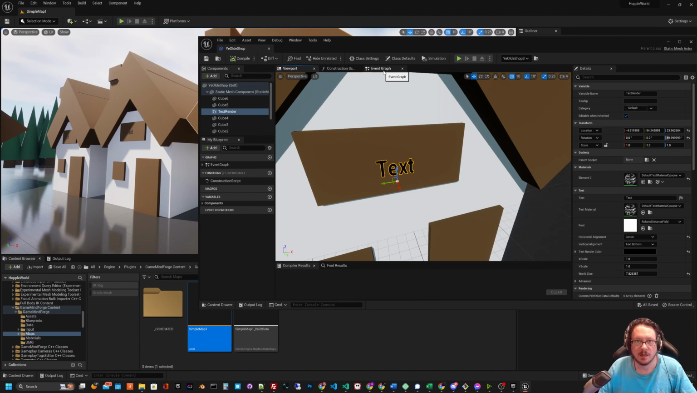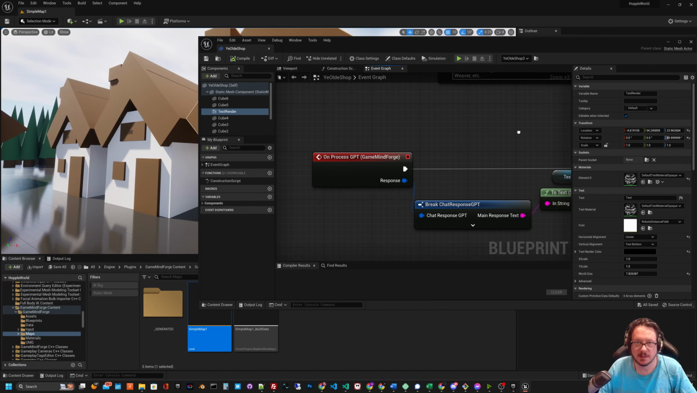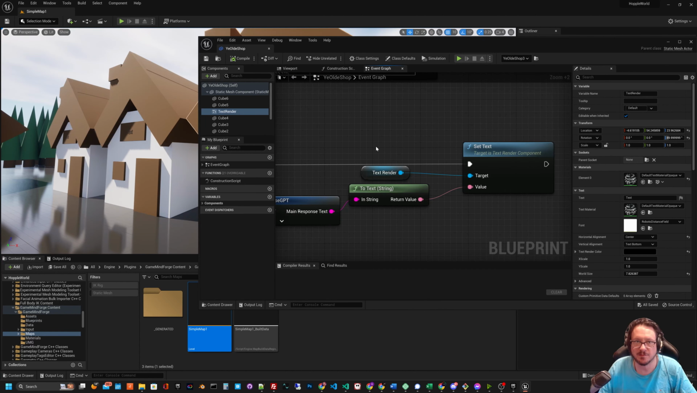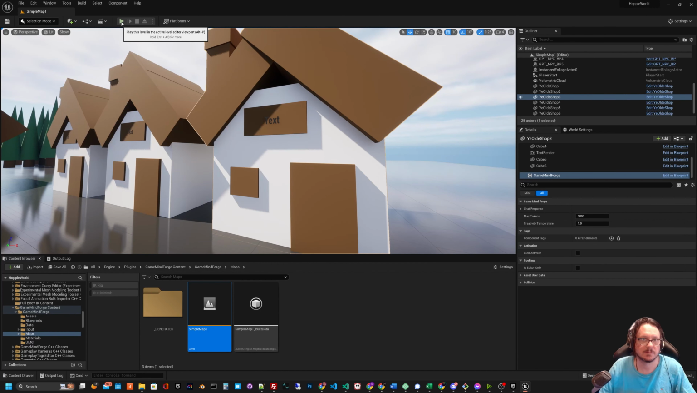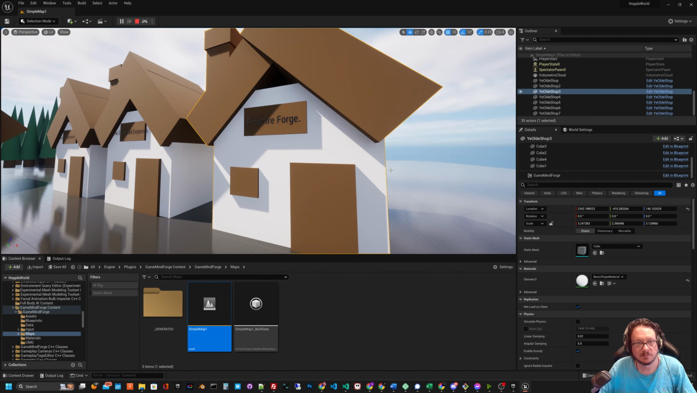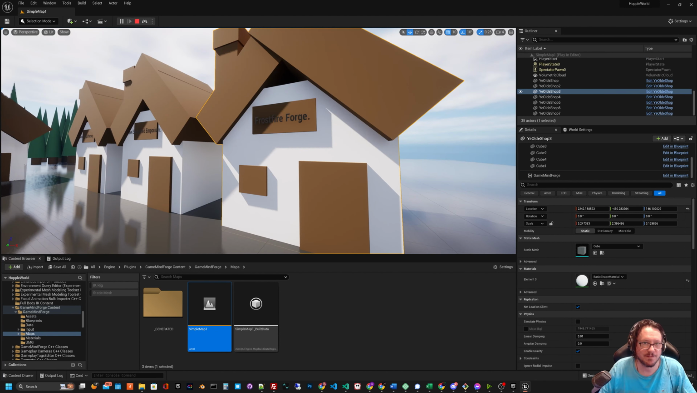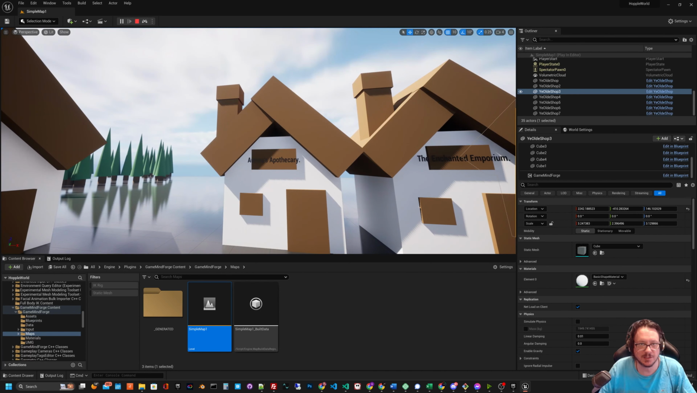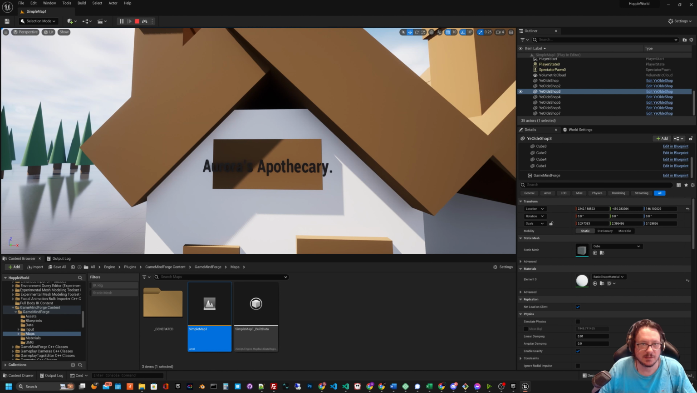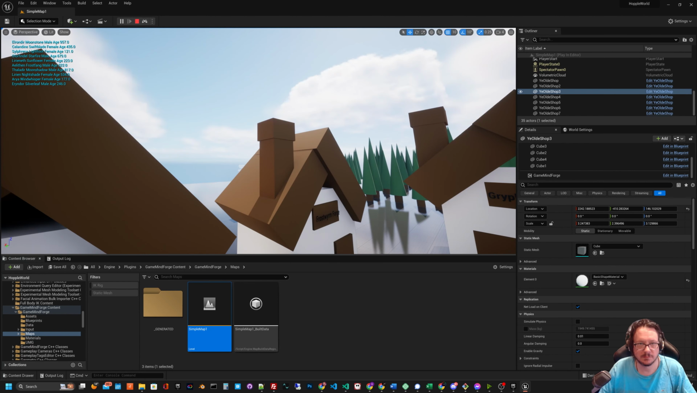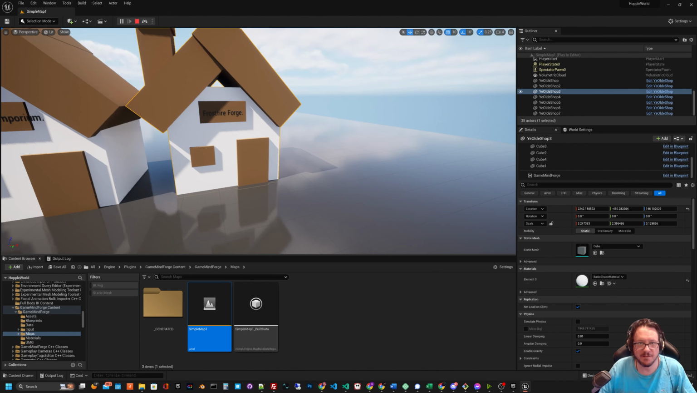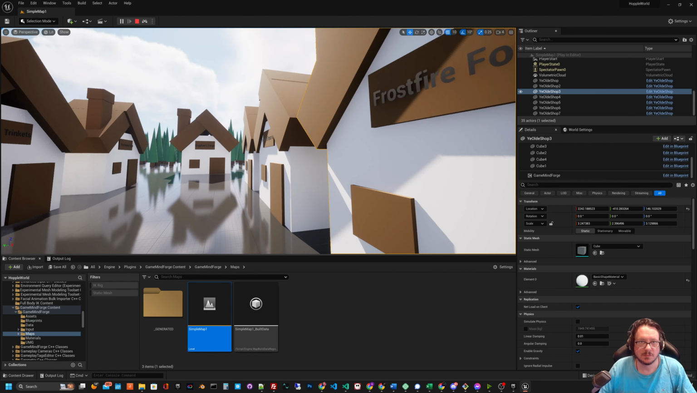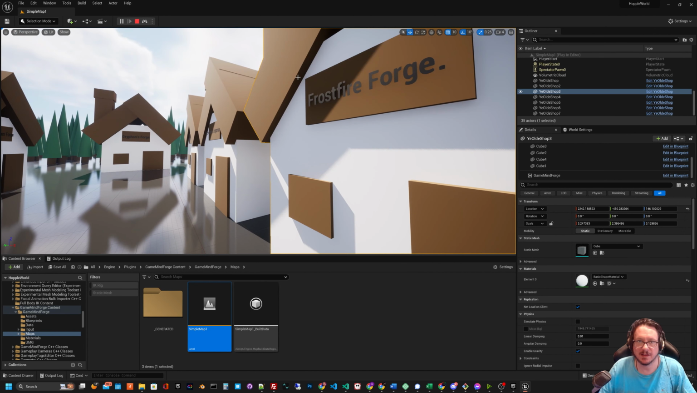Now, when the response is sent, we simply set it in the text render component. And so if we play, I'm going to simulate because this way the camera will stay right here. So as you can see, it made Frostfire Forge, Frostworm Forge, Griffin's Forge, Aurora's Apothecary, the Enchanted Emporium. So this is a very simple example of generating names of buildings in your fantasy world.